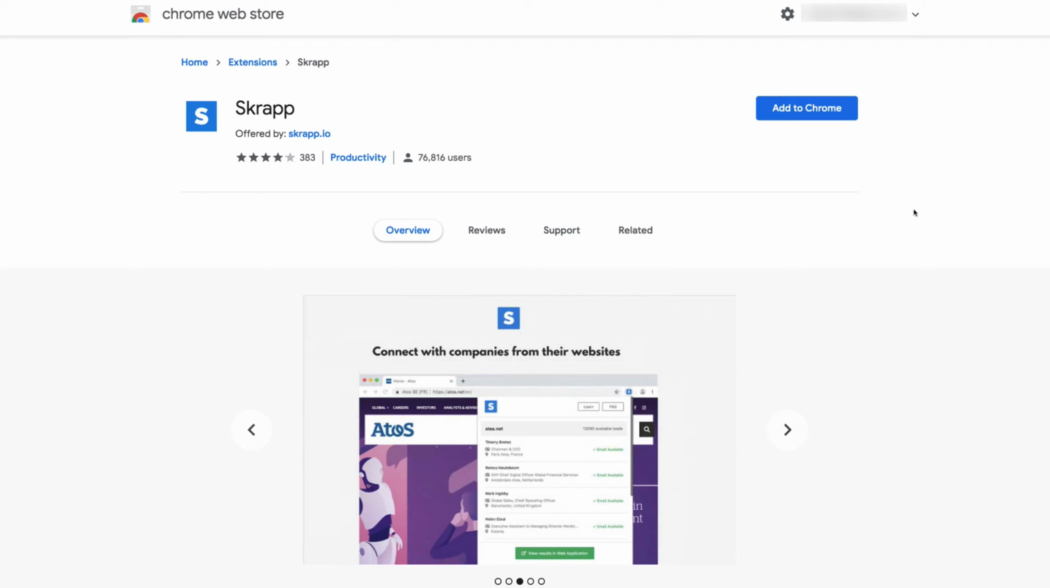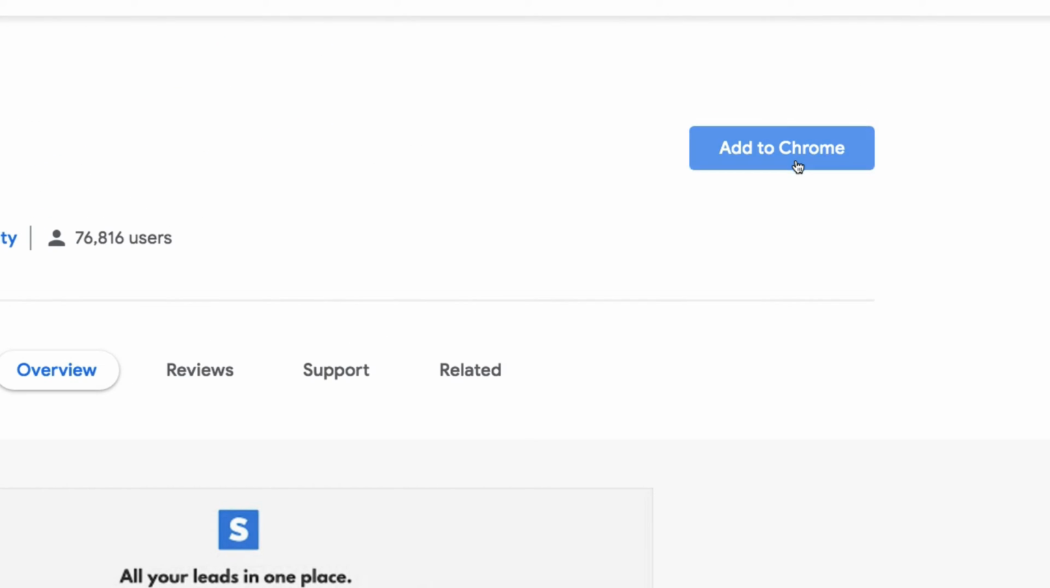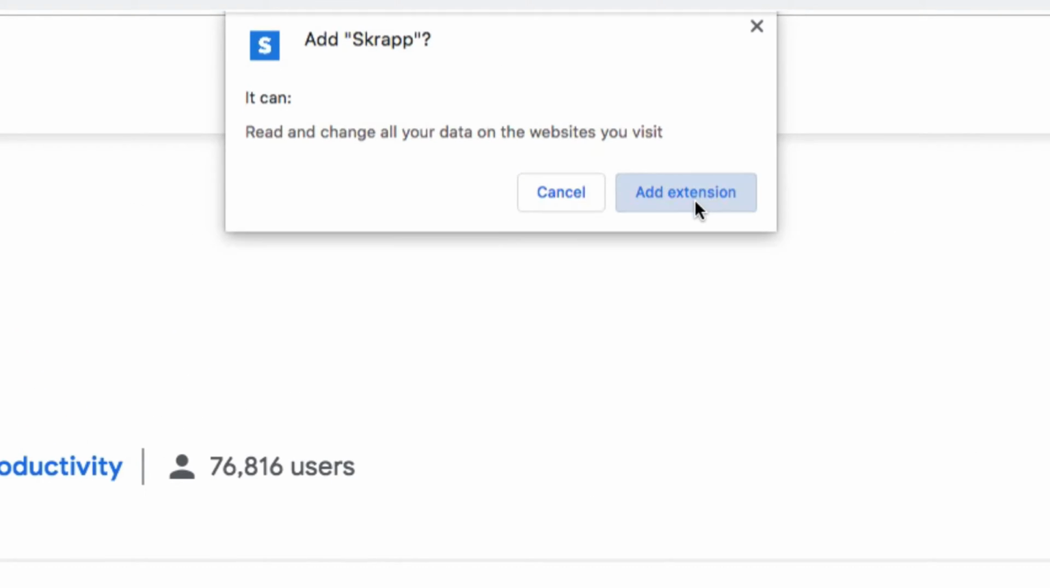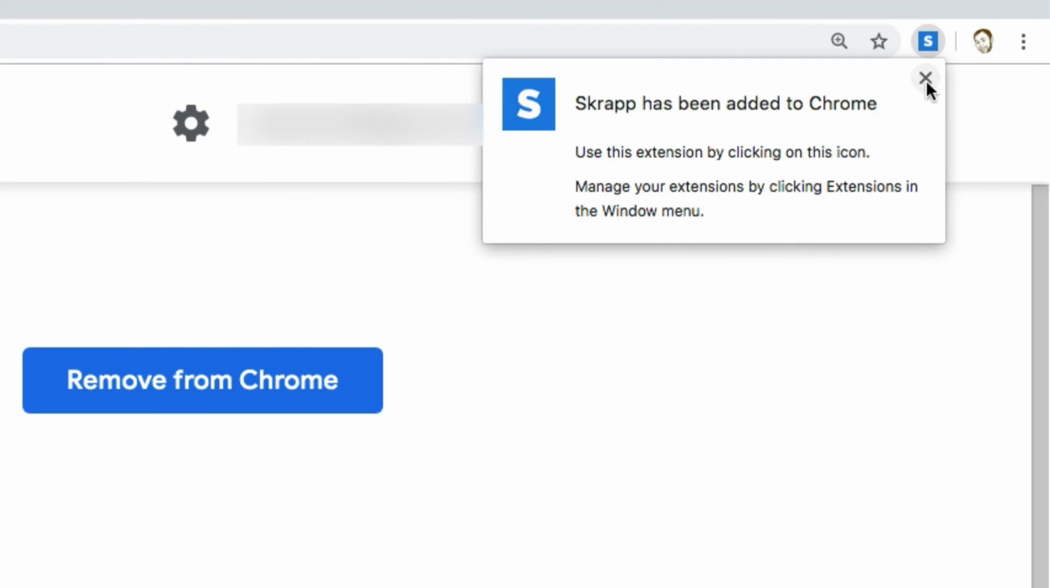With the Skrapp Chrome extension, you can easily find professional email addresses of LinkedIn members. Here's how simple this is. First, download the Skrapp extension to your Chrome browser and log into your Skrapp account.